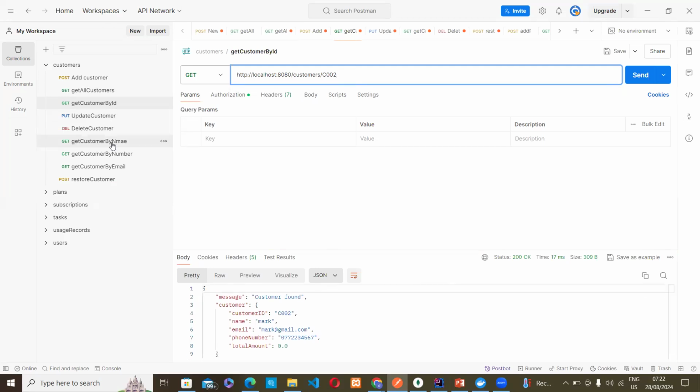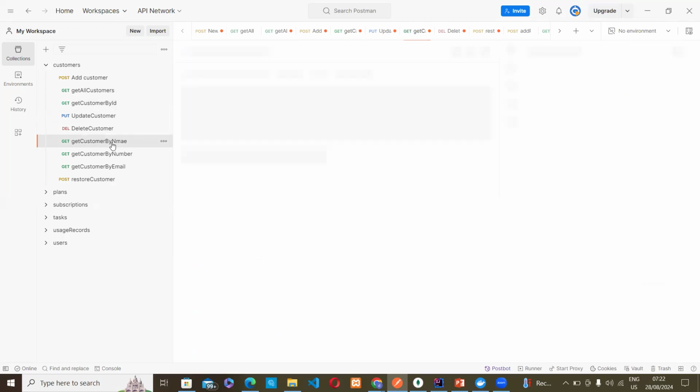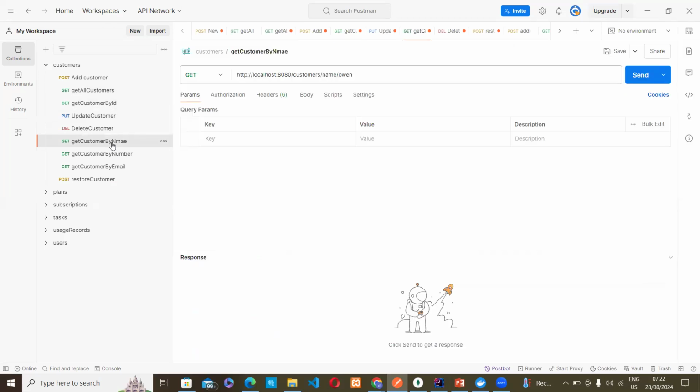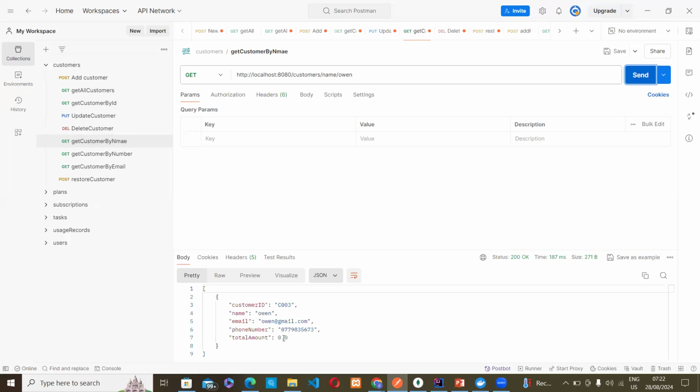So you can also get a customer by number, by email, by name, anything. Let us say you want to get by Owen. This is a get request to send, and we're able to return the particular customer. And if there are more people having the same name, then we return numerous outputs, because a name can be shared, while sometimes even emails will not be shared. So you can get the customers in any way.